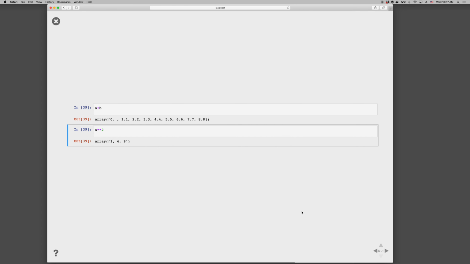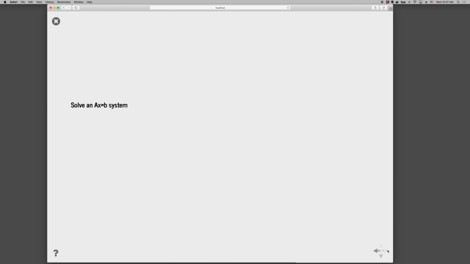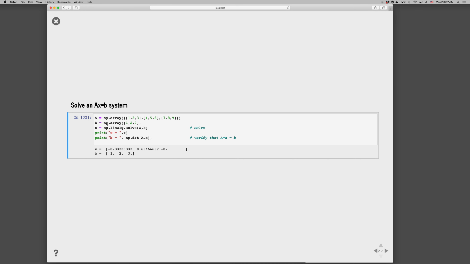Okay, we can solve an Ax equals b system. If we have a two-dimensional matrix A and a one-dimensional array b, then we can solve Ax equals b for x by typing np.linalg.solve(A, b), and the result will be x. And then you can verify that A times x recovers b by using the dot product np.dot(A, x). And this will do a matrix multiplication as opposed to an alternative.